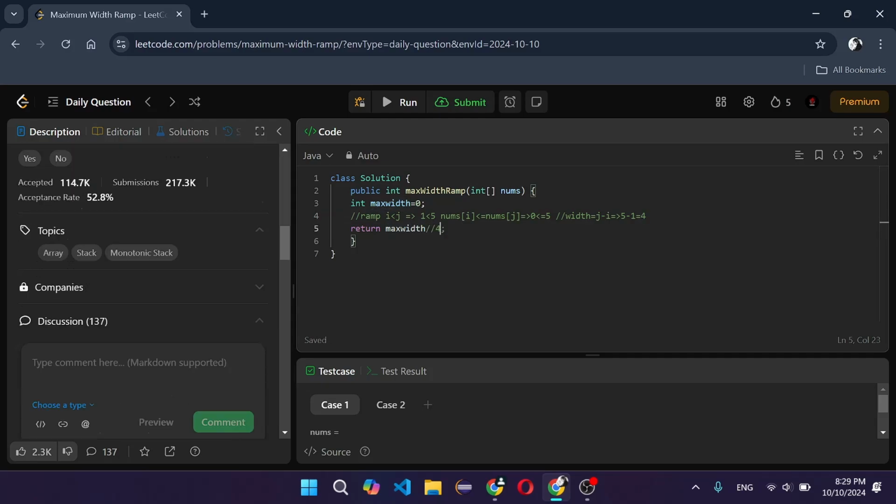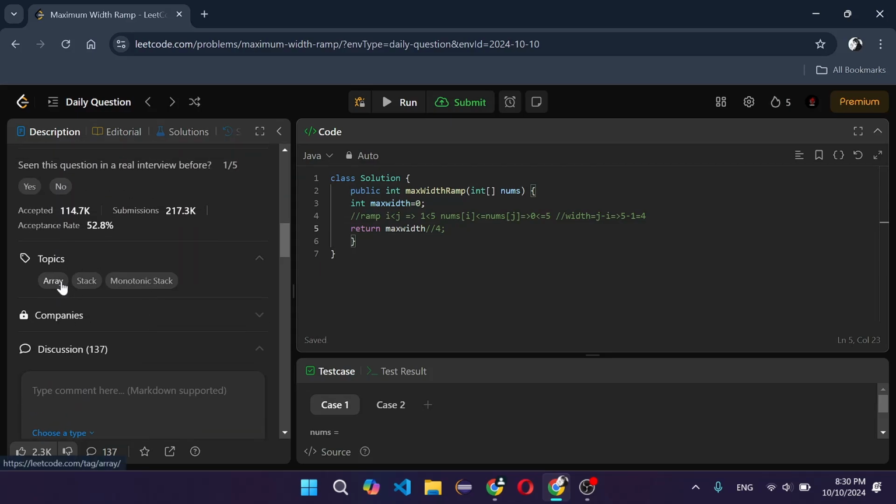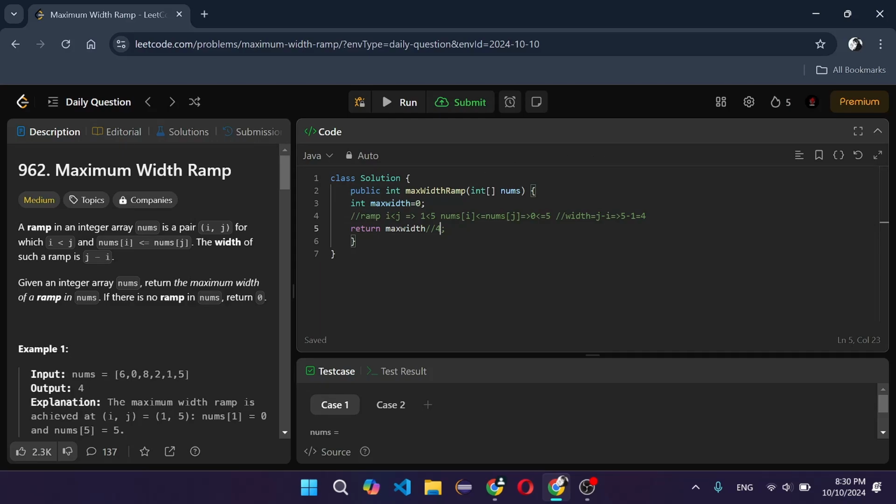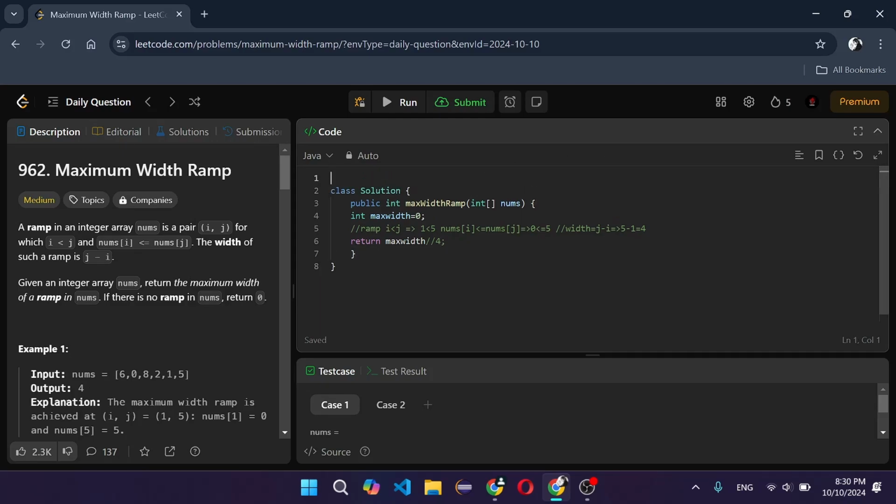Okay, so I am going to solve this problem in two methods, one by using array and another one by using monotonic stack. First I will just solve this by array, using the two pointer method. So let's start the problem.